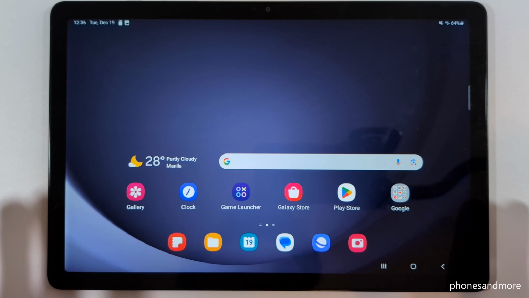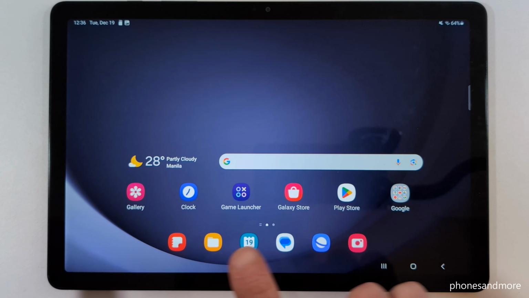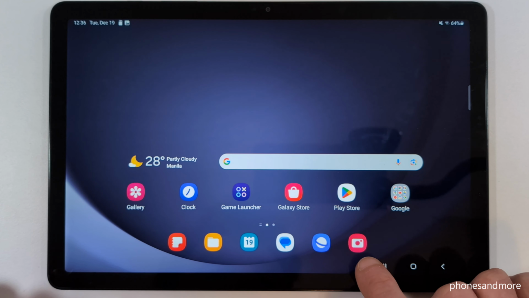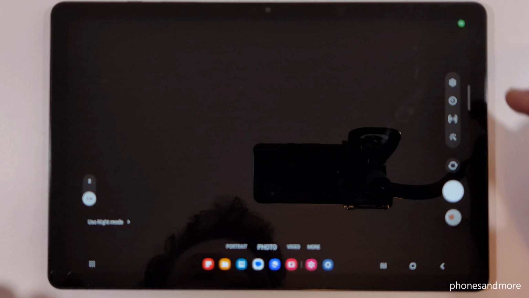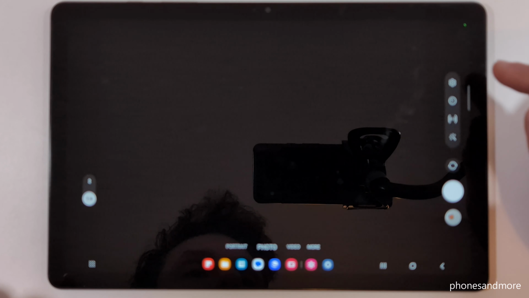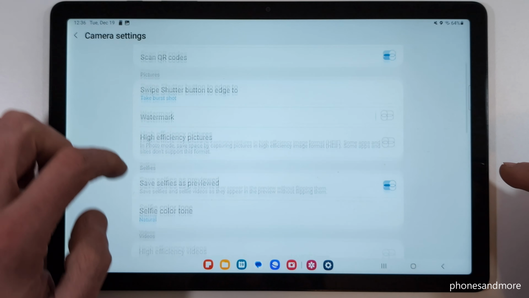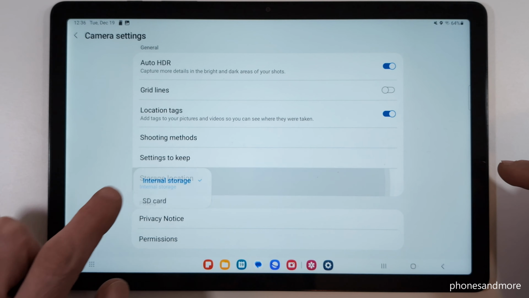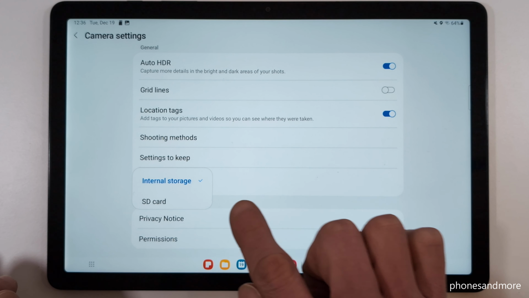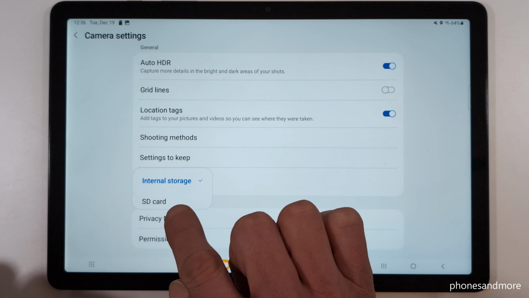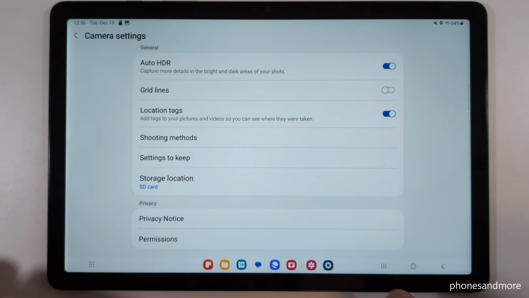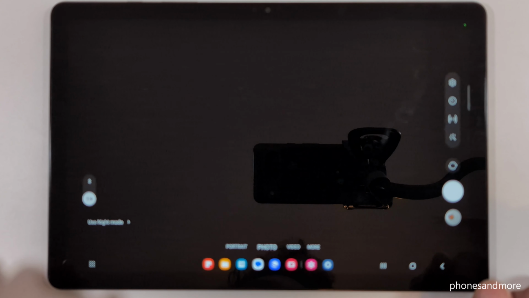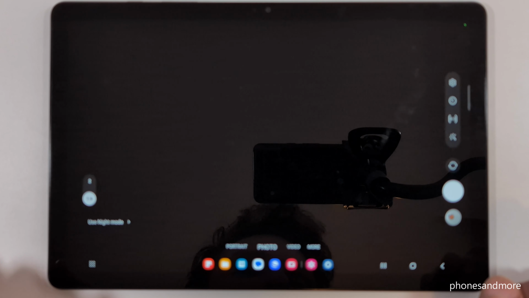Okay, let me show you something else. If you want to save a bit time, to don't transfer always the photos and videos you've done with the camera, just tap here on the camera, go here on the settings wheel, and now scroll down a bit, go on the point storage location, and you can set up the storage for your future pictures and videos. Choose now the SD card, and that means whenever you take a picture right now or a video, it goes directly to the SD card and you will save a bit time.